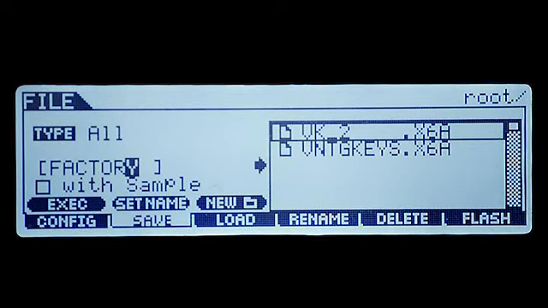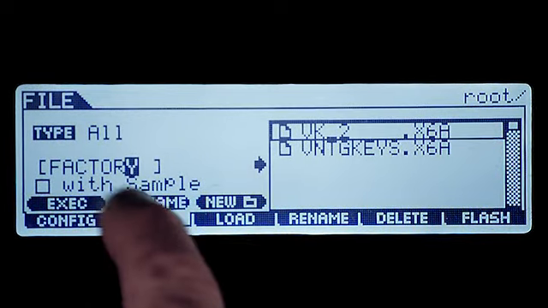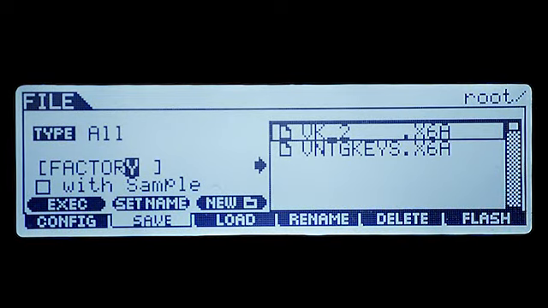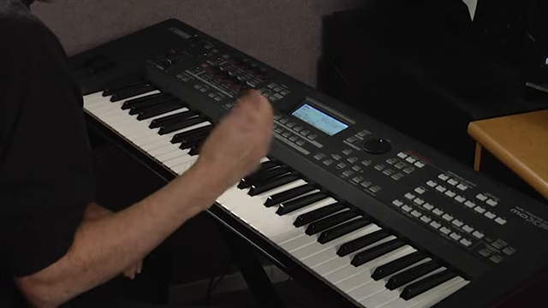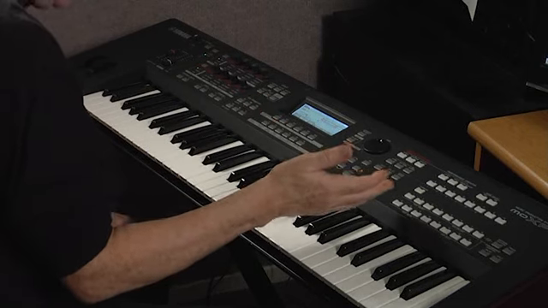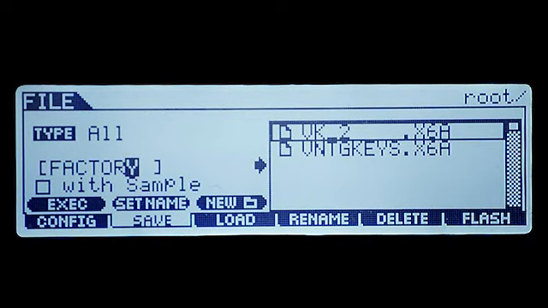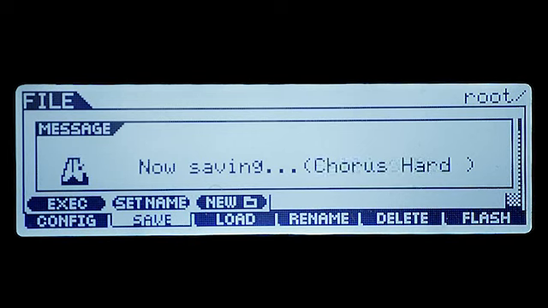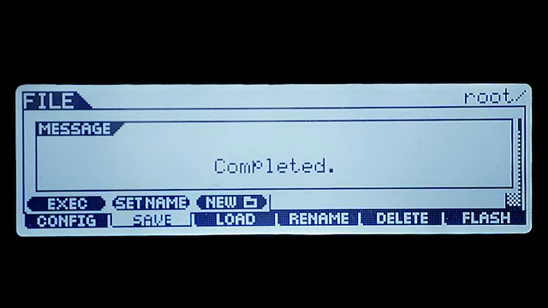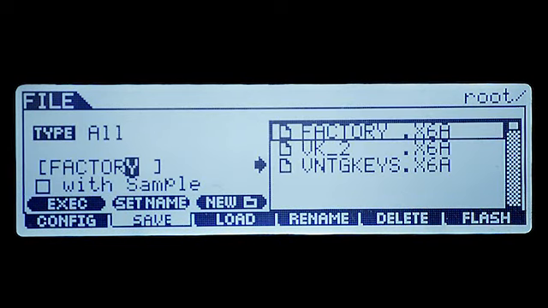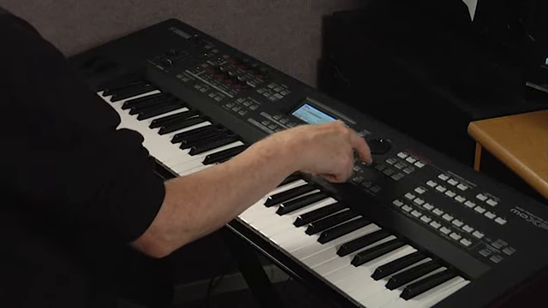There we go. You don't have to check with sample on, because unless there are some samples which you are going to be saving with your library, which are on a flashboard, assuming you have a flashboard installed, you don't have to have with sample checked on. So that's all good to go. I'm going to hit execute, and now we're just going to save the factory set as a library. And I can always go back and load that library back in if I get things too messed up, or I want to do something as simple as load a single voice from the factory.